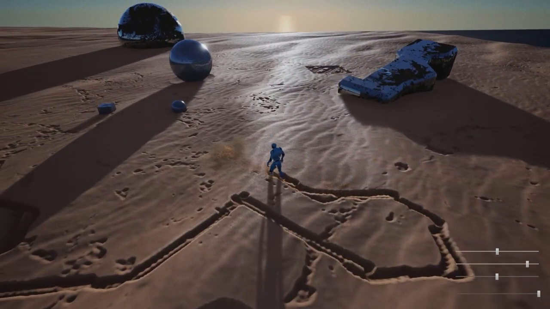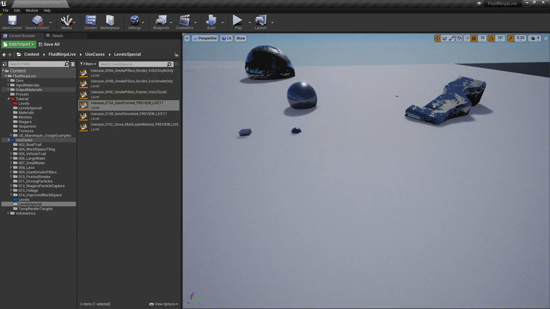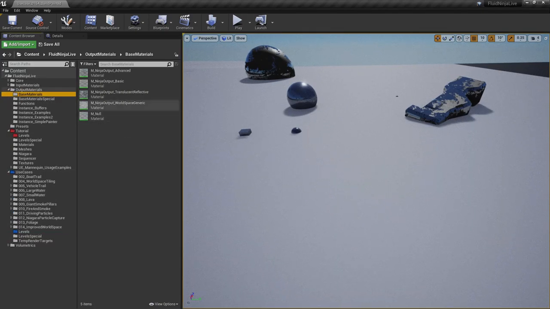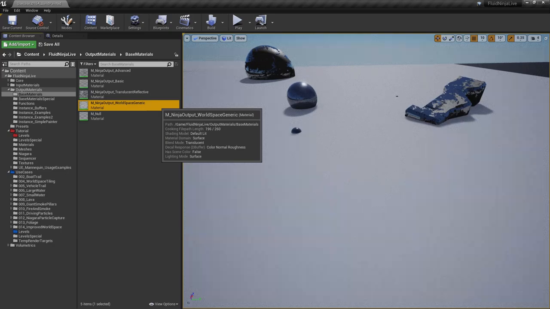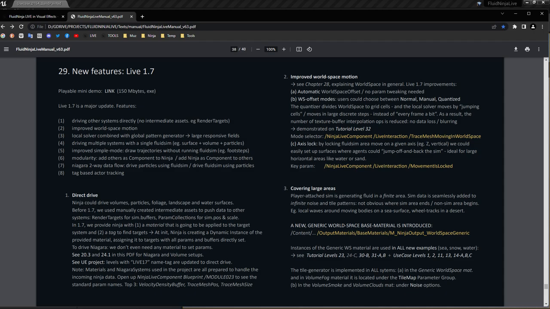So this base material has been constructed to create all kinds of environments. By the way, this key output material is located here. Output materials per base materials, and you could see Ninja output world space generic. This is the most important key asset in the whole updated package. Okay, let's move on to the next point.